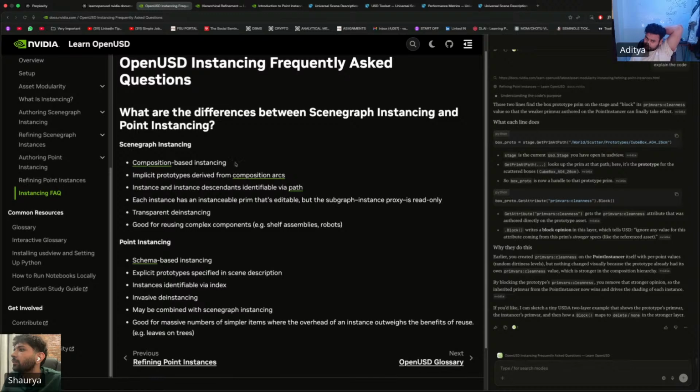Scene graph instancing is composition based instancing, with implicit prototypes defined from composition arcs. Instance and instance descendants are identified by a path. Each instance has an instanceable prim that's editable, but the subgraph instance proxy is read only. This is the most critical thing. Transparent de-instancing, good for reusing complex component shell assemblies, like a robot.